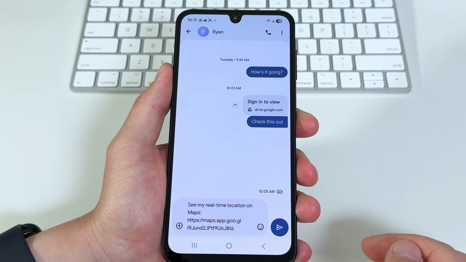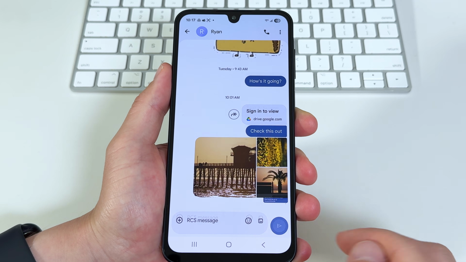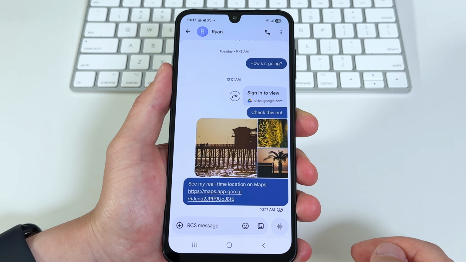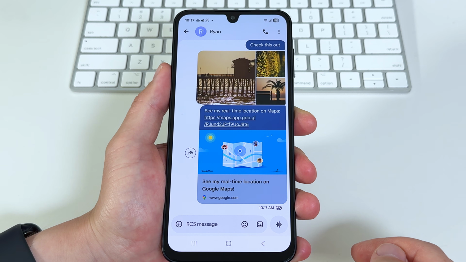I'll choose my buddy Ryan, and it will generate a Google Maps link that he can then use to check my location in real time. The person you share this with can be either an iPhone or Android user. Doesn't matter, it works on both.